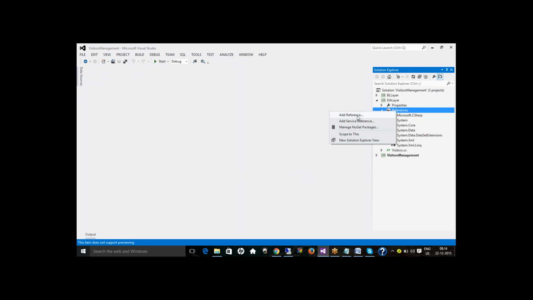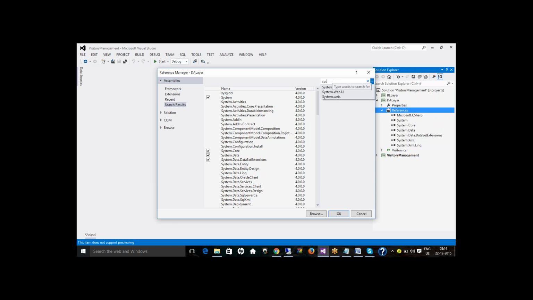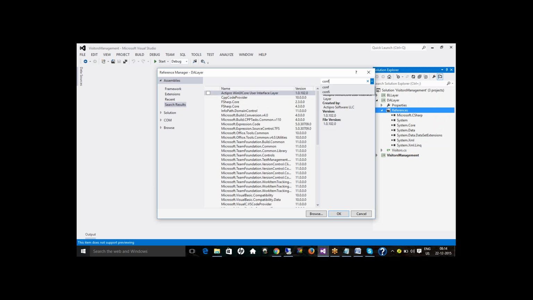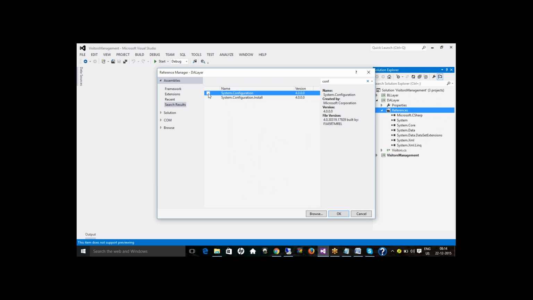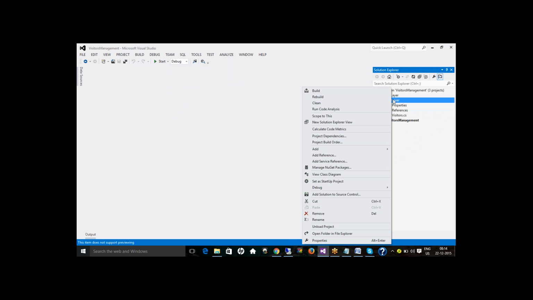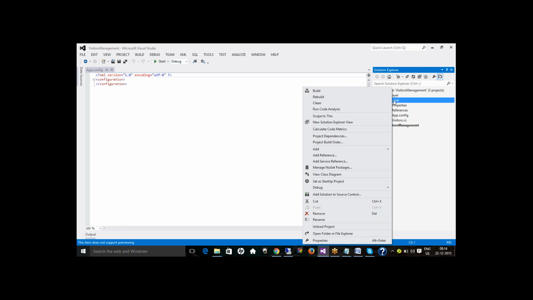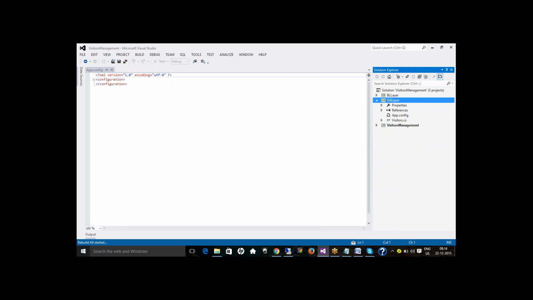Just click on add reference. This time deleting all and I'm adding again. I think maybe some build problem or something is there. Basically we can access using those properties. Application app config. So just rebuild it. Just clean the solution.